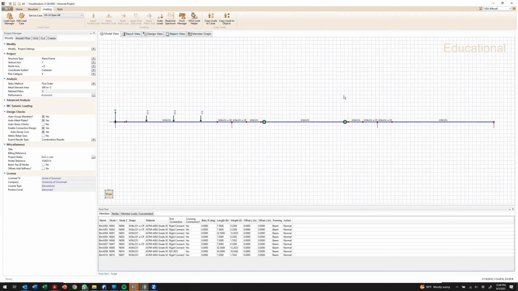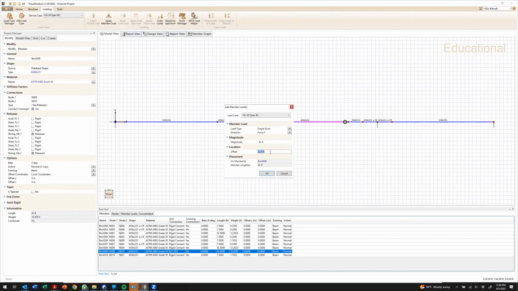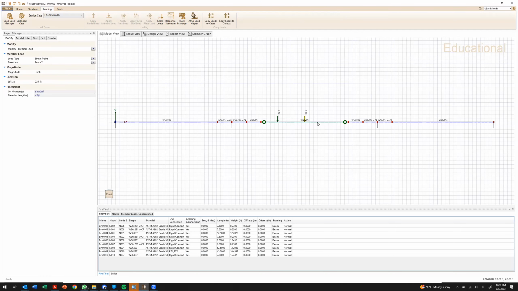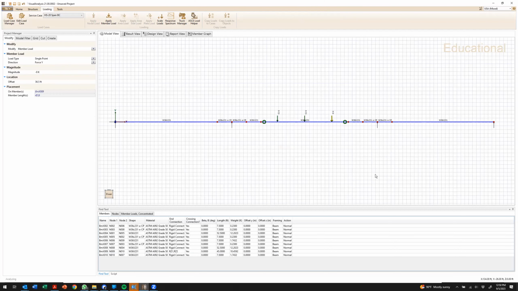And so my first thought was, oh no, what did I do wrong? But if I go up here to the ribbon, I'm showing the loads that are in service case HS20 span AB. So if I change this to span BC, then that load that I just added will show up. Let me go ahead and add another one. So this one's going to be at 22.5 feet, right at the center line. And then the last one is going to be at 22.5 feet plus 14. And this is going to be minus 8. There we go. Perfect.